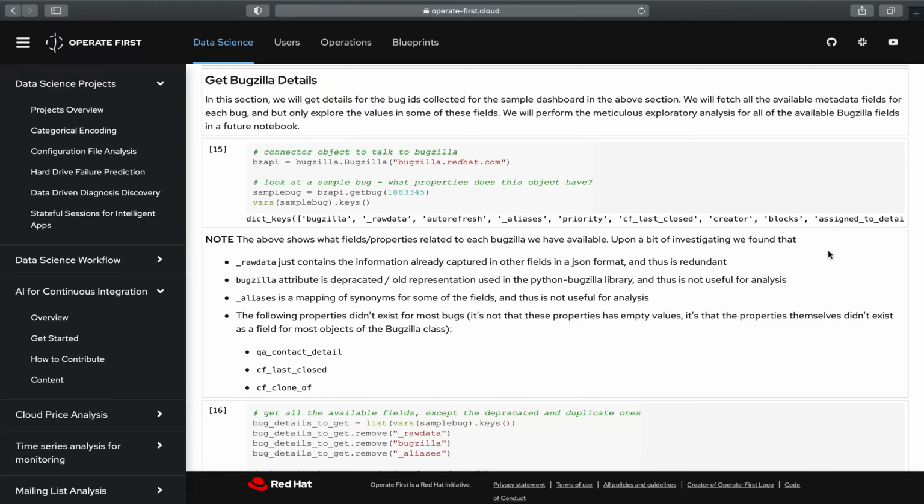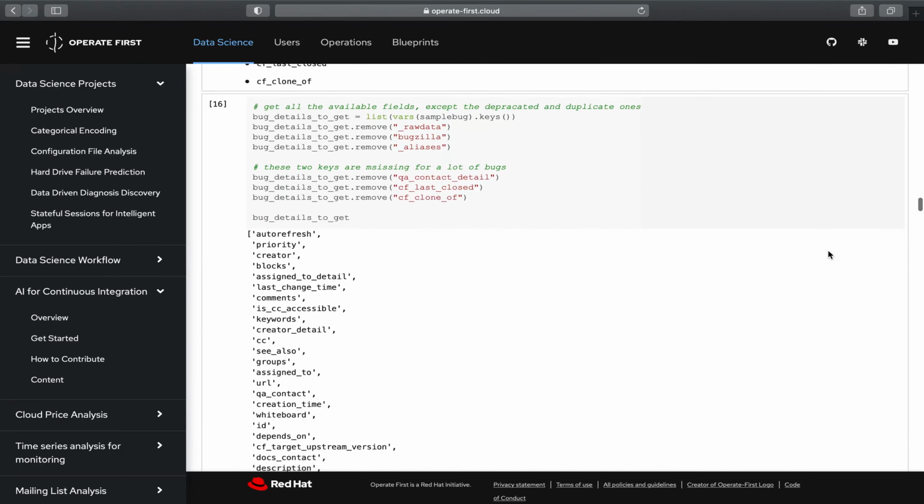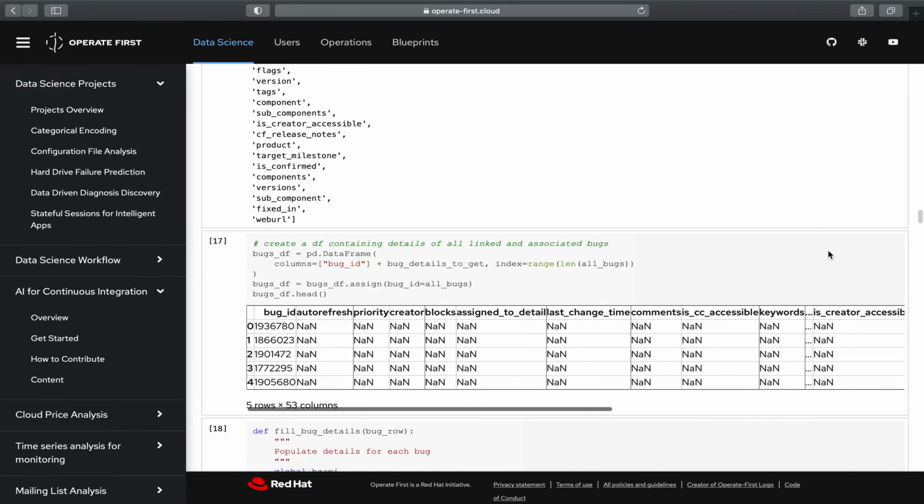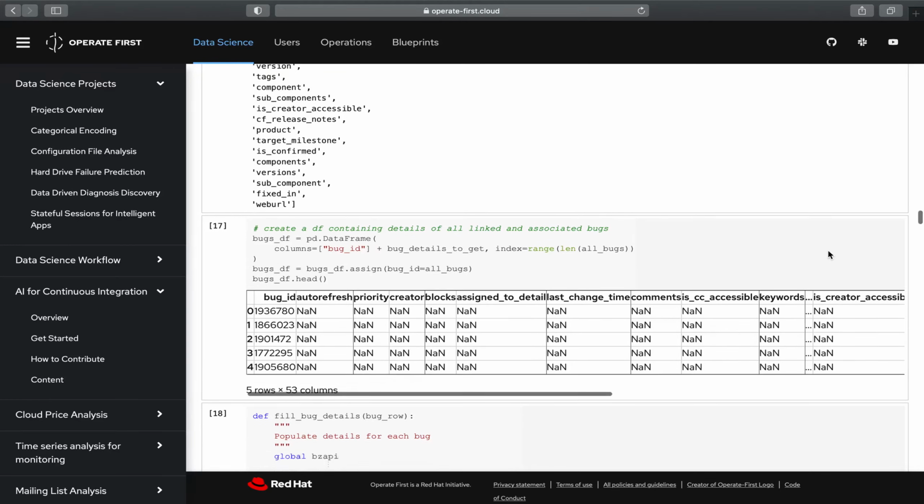Once we get the bug IDs, we try to fetch the information associated from Bugzilla. We use the API Python Bugzilla to fetch the information associated to each bug ID. Using a sample bug ID, we will look at the various fields and will exclude the deprecated and duplicate ones. We will now collect the information for all the associated and linked bugs and store this information in a data frame.